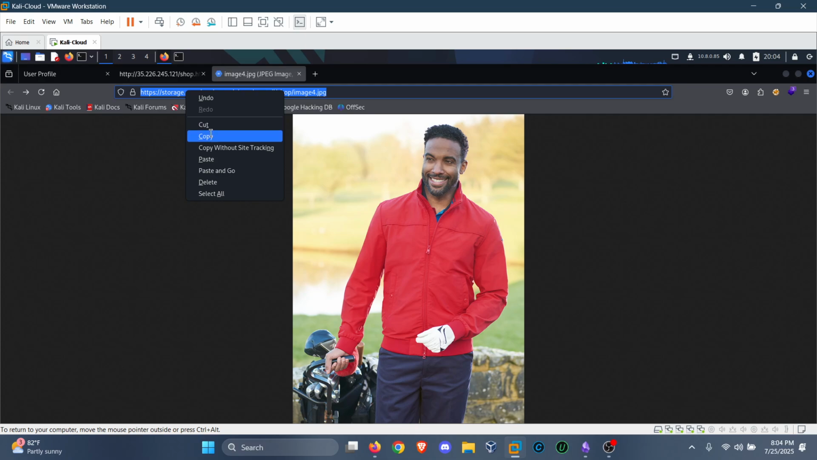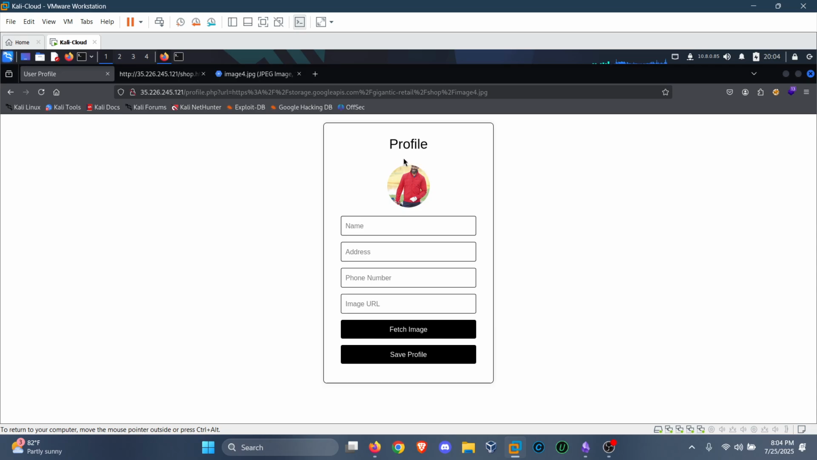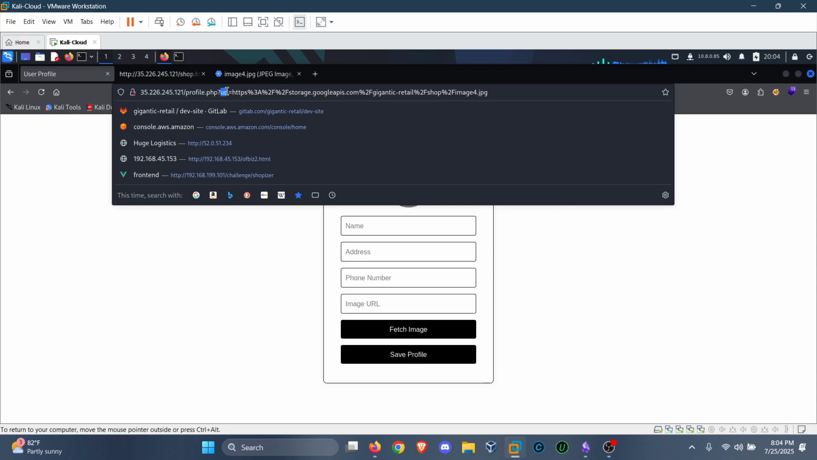This one. So pretty much an image URL. And we can do fetch image, and we notice that it does work. We also notice that there's a new parameter attached to the URL, which says URL equals to this. So it's referencing this over here.